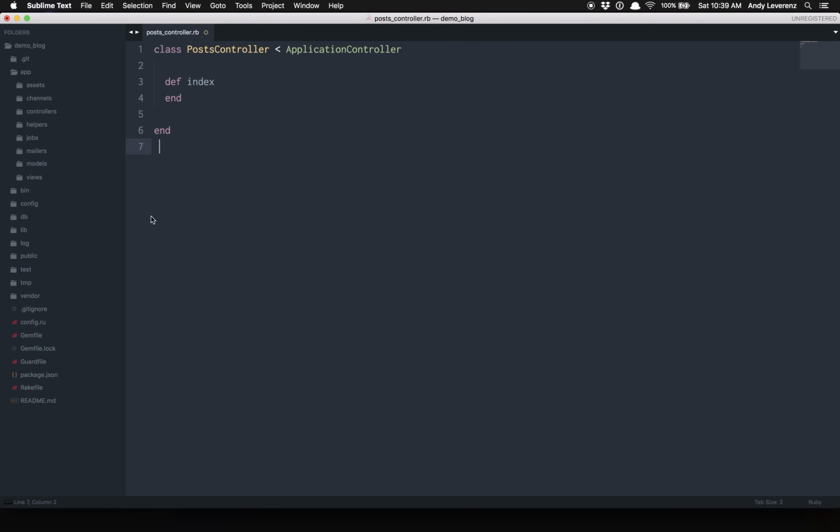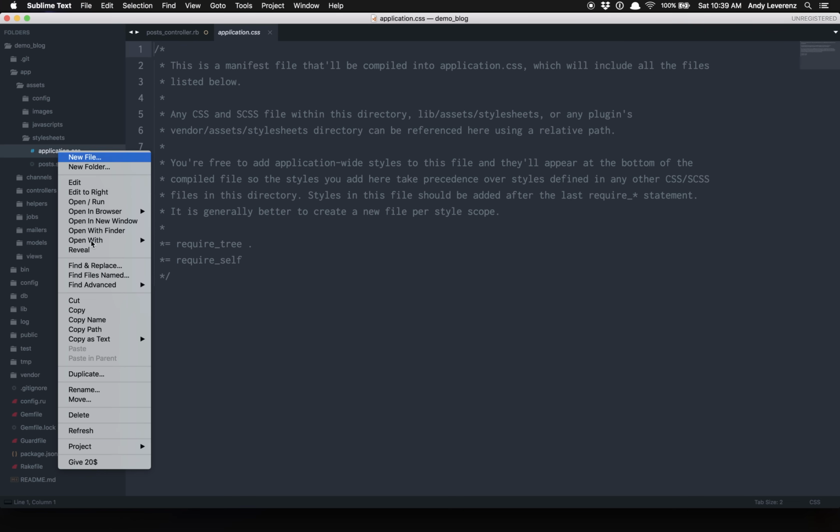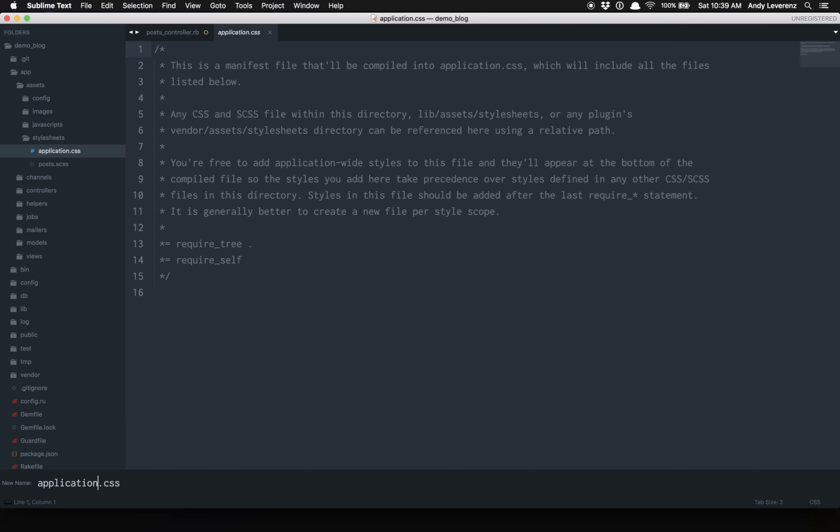And we're going to use Sass. By default, it's going to be a CSS file in your style sheets. Go ahead and rename that to SCSS, and you should be able to use Sass right out of the box. So there we go. And I'm going to just import that Bulma CSS there.